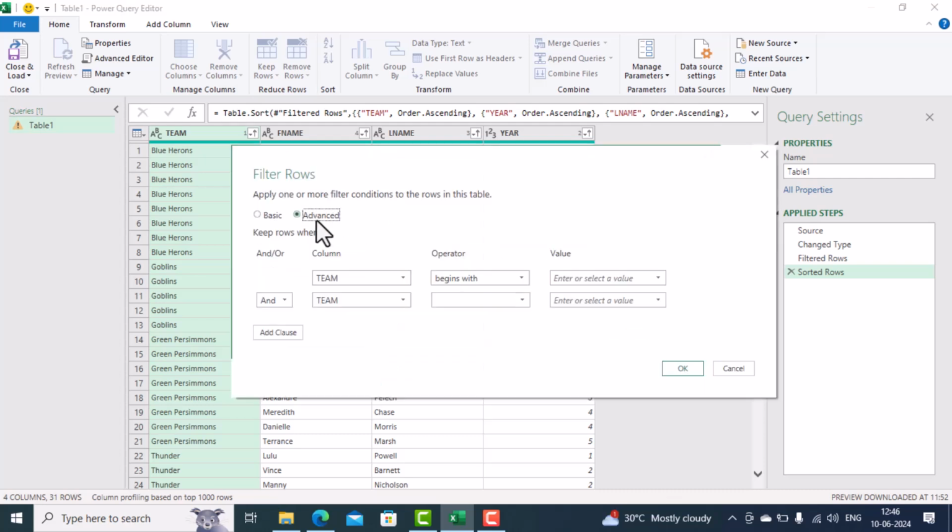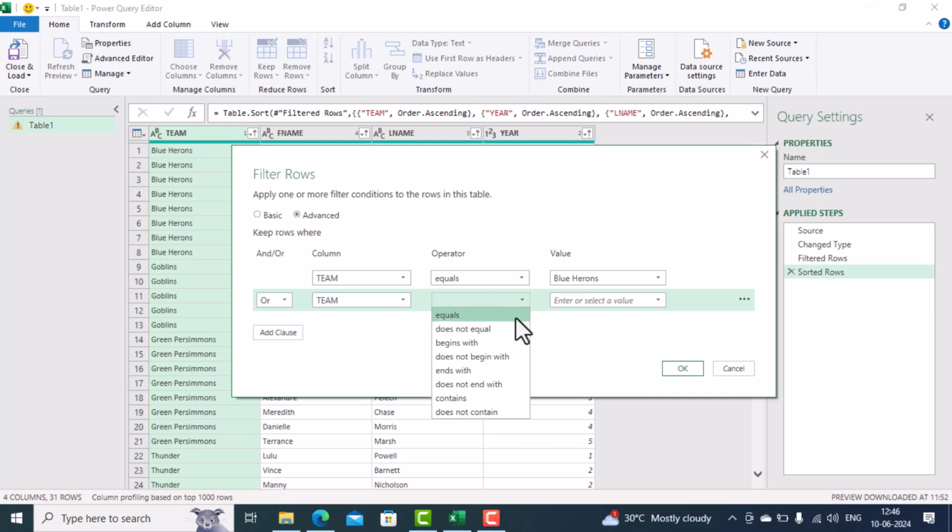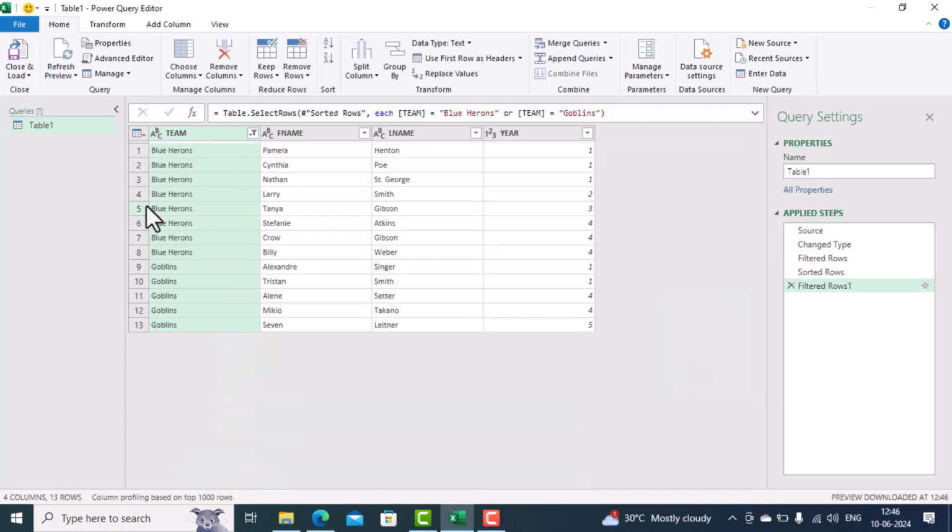Then we'll click on advanced. Then we'll select team and then select equals and then select Blue Herons. And from here select or, team equals Goblins. Okay, and then we'll click on OK. So now you can see it shows you only Blue Herons and Goblins.